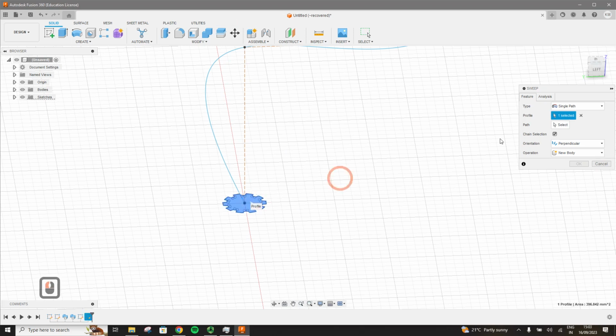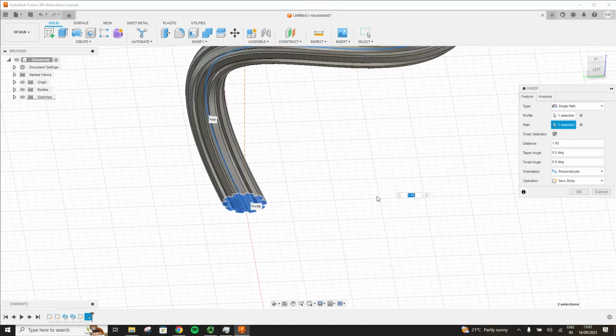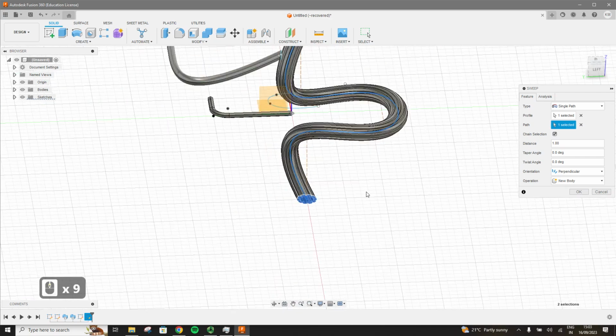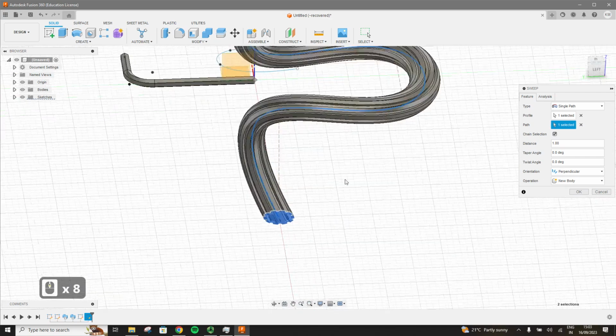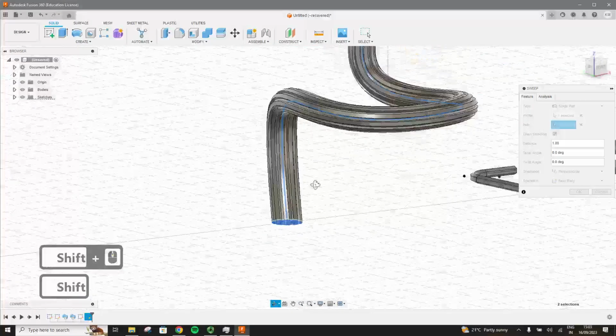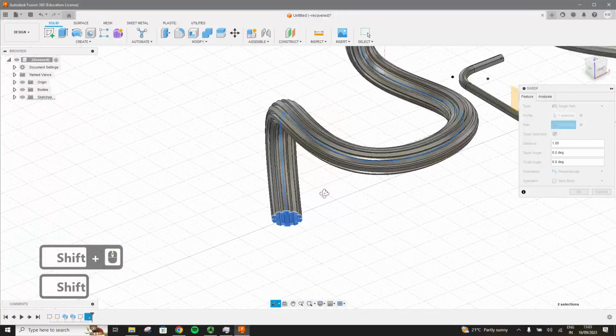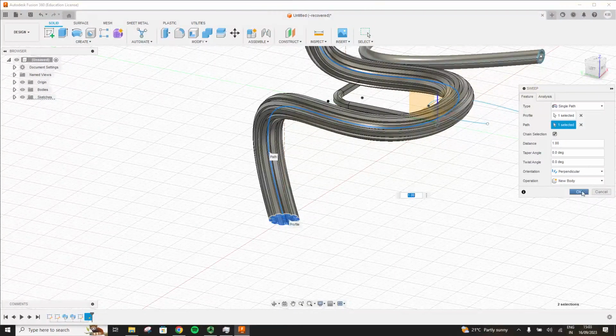We click on the profile that we want to sweep. We click on the path. And we can see that Fusion has created a very complicated looking 3D spline with a very nice profile. And it has managed to do all the curves with the intricacies of the profile that we had added.